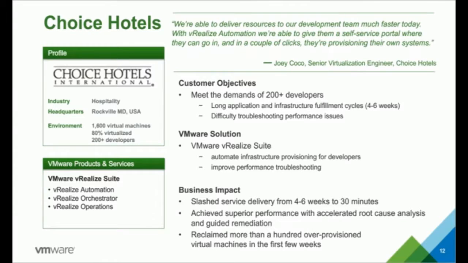So Choice Hotels' central IT group leveraged VMware vRealize Suite to automate infrastructure provisioning. Developers can now provision resources on demand via a self-service portal, slashing delivery times for new business applications. They were able to slash application infrastructure provisioning from 4 to 6 weeks down to 30 minutes. It's also accelerated the delivery of new management applications to business users.